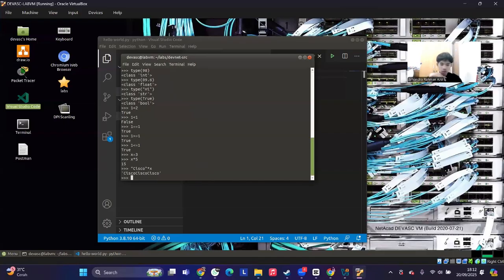And then we can use the interpreter to concatenate multiple string variables. For example, for string 1, it says Cisco. And for string 2, it says networking. And then for string 3, it says academy.